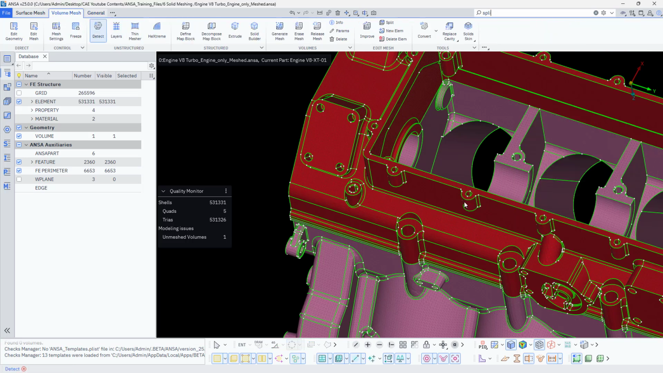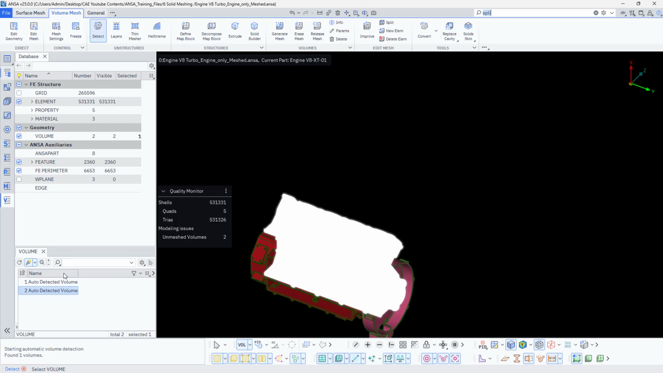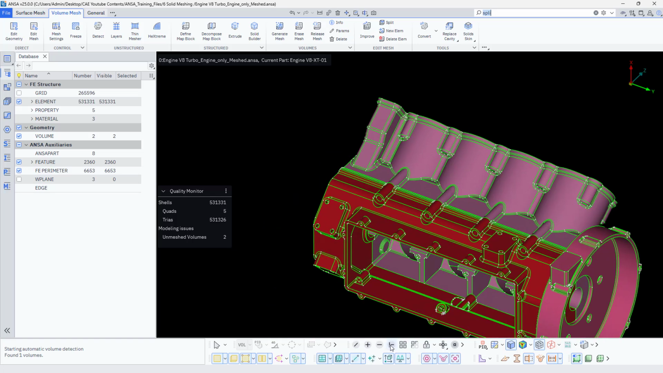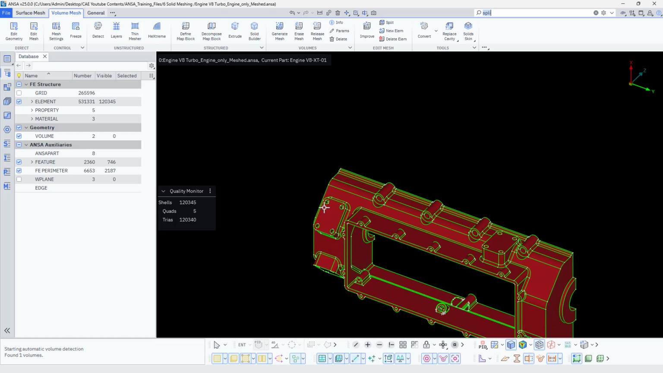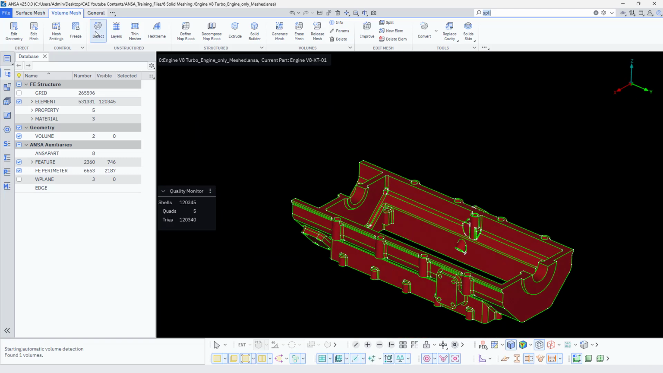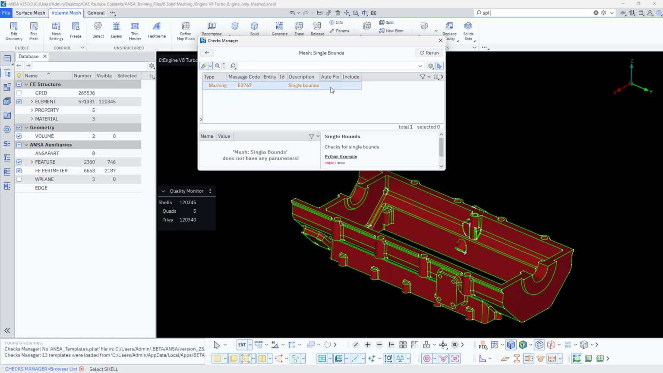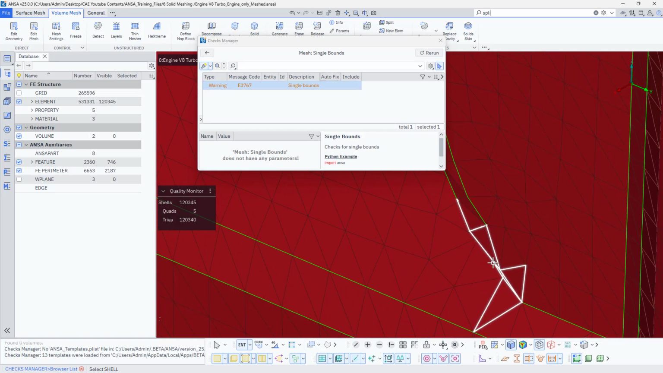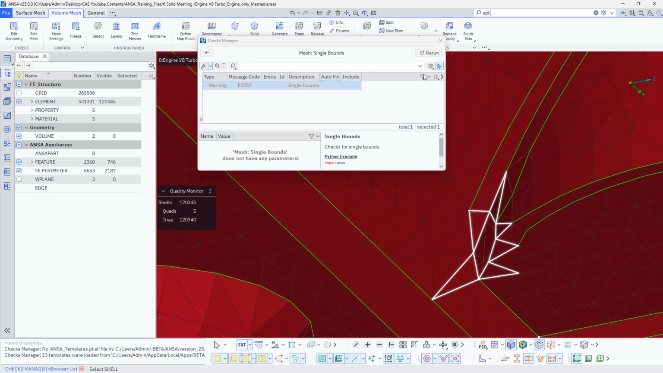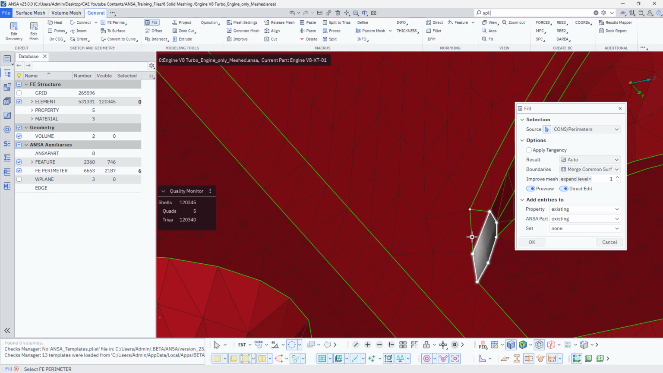Okay, let's see again. Volume detect. This time it has detected two, this one and these two, right? And now let's see what is the issue with this. Middle click, let's see now. Let me try to detect. Okay, it has one issue here. It's open, so you can fill this. This is fine.